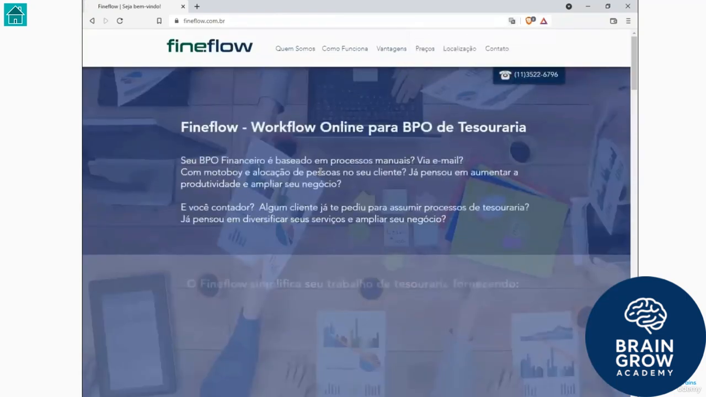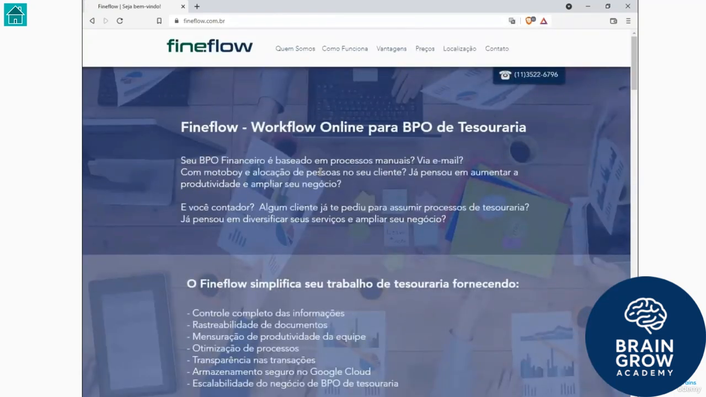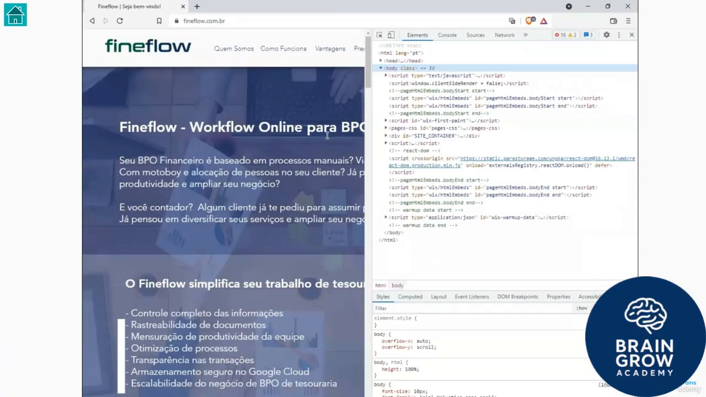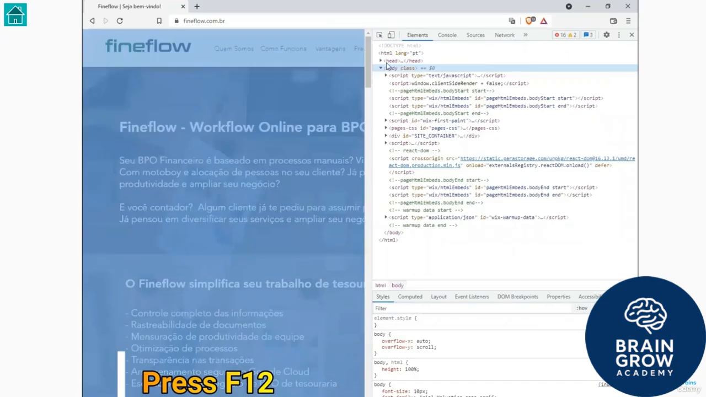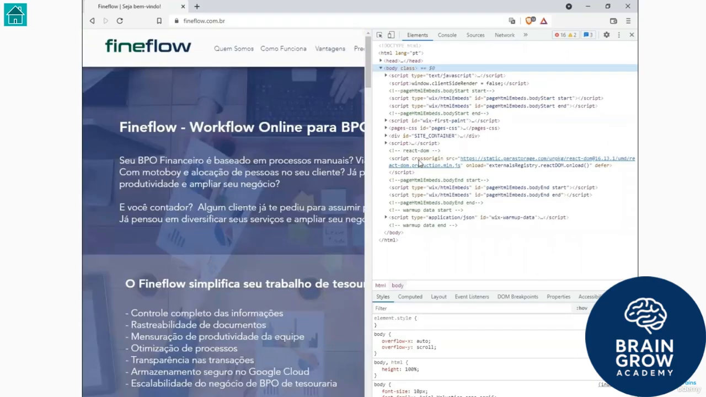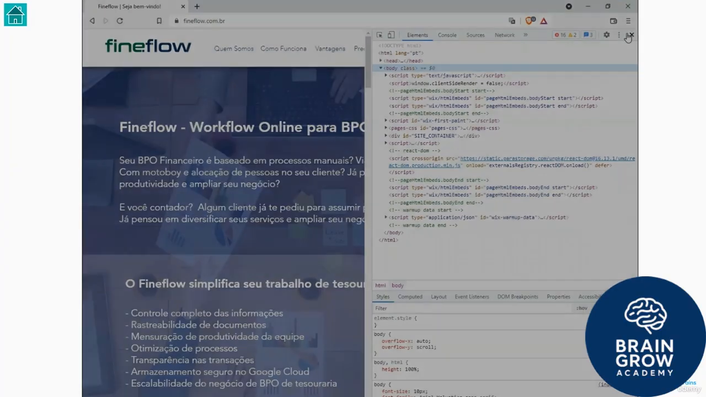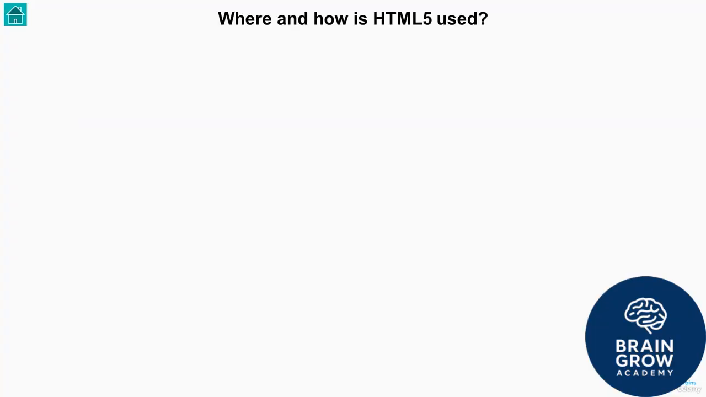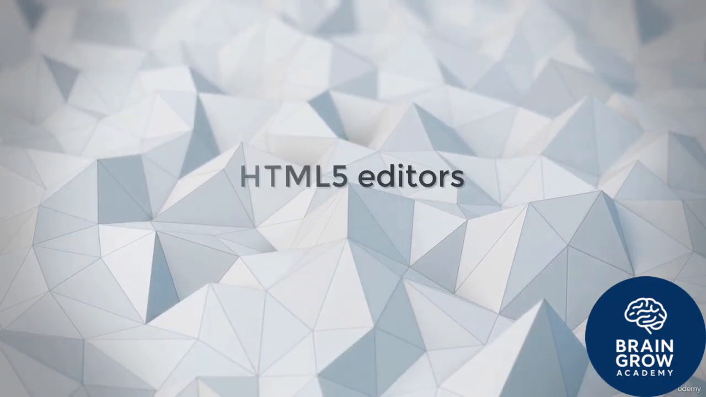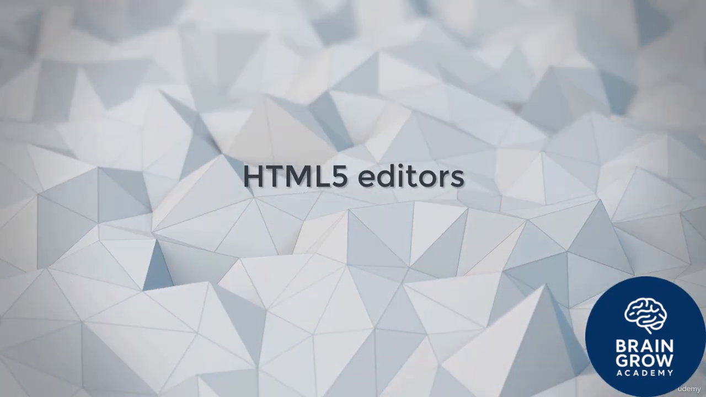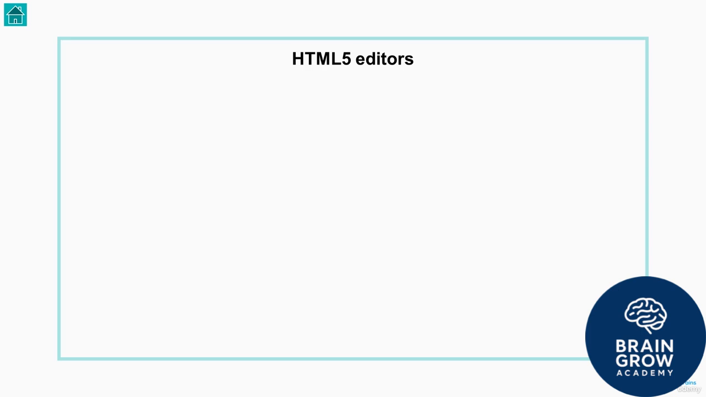Once the website has completed loading, press F12 on your keyboard. Alternatively, you can simply right click and then click on inspect. Once you successfully click on F12, you will see this sidebar as well as the various tags that are used in designing and developing the website. So we start to explore the power of HTML5.